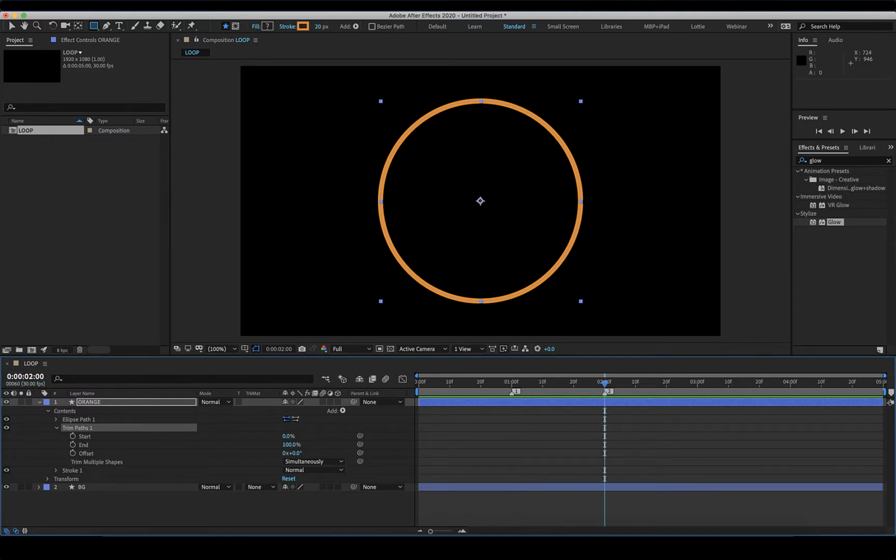and I'm going to go to 200. I'm going to put Shift 2, second marker. Then we go to 300 and Shift 3 for marker number 3. And then finally 400 and Shift 4. So those are all our markers. Then we go back to the beginning of the comp, and we're going to create a keyframe for the start of the trim path. And it's at 0, so I'm going to jump to marker number 1, and I'm going to change this to 100%. And you can see that we have an animation going on.